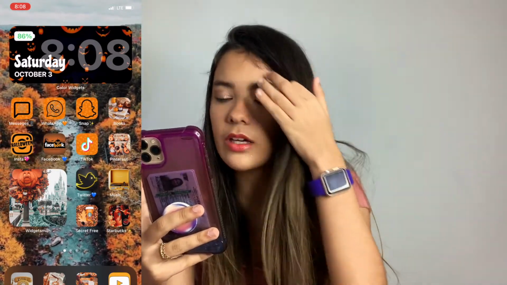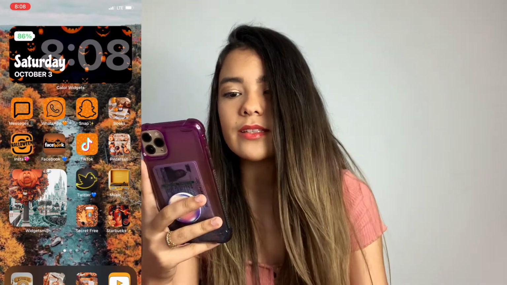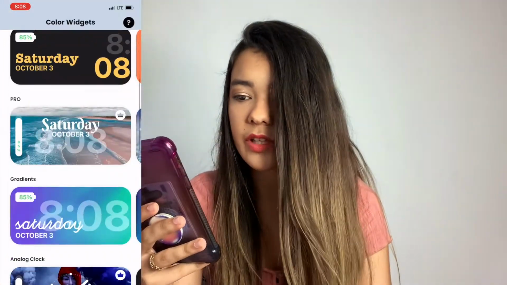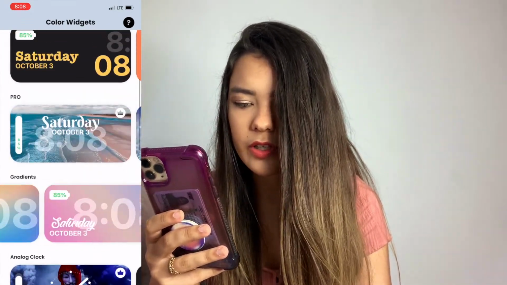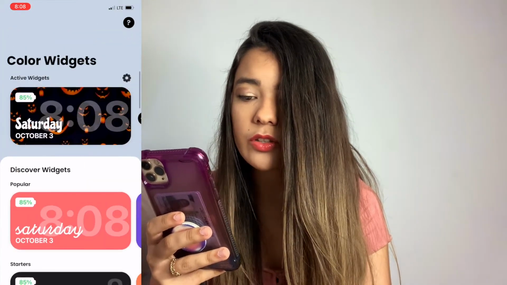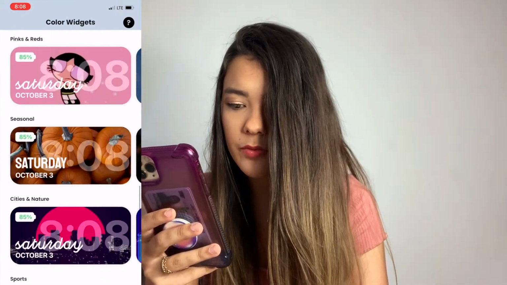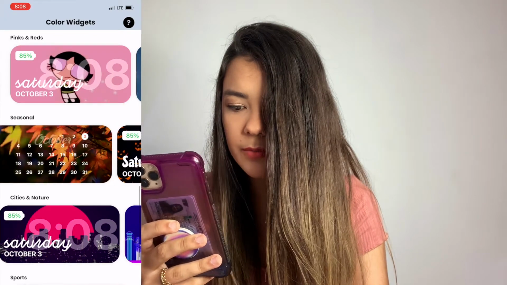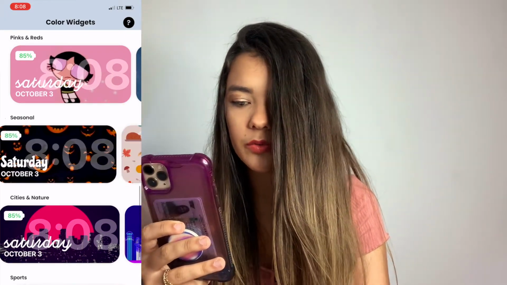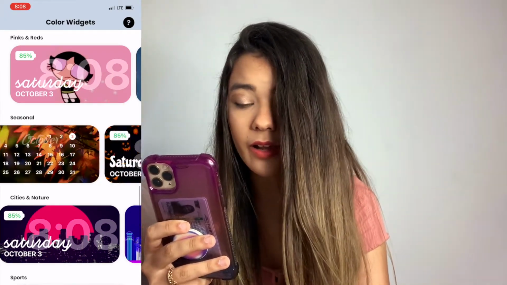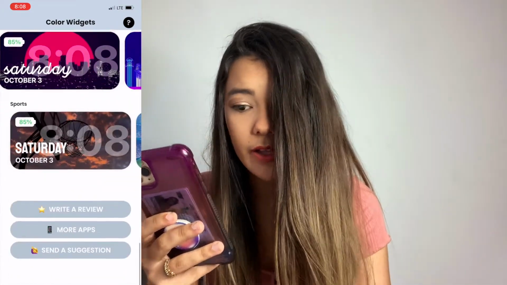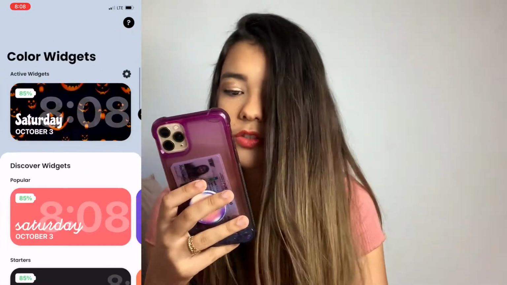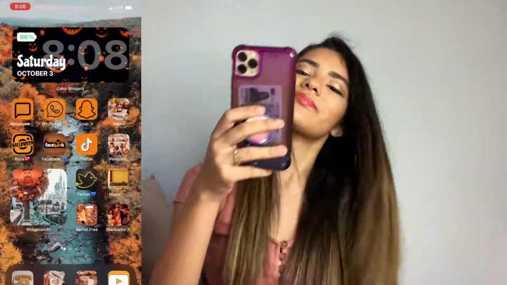So I have a color widget that is Halloween themed. If you download the app Color Widgets, they have a lot of things and different backgrounds, and you can also put your own background, but they have one that is actually Halloween themed, and this one right here is the one I used. But right now they added a lot more fall aesthetics that weren't there before, so they're really cute, so you can just choose out of those.